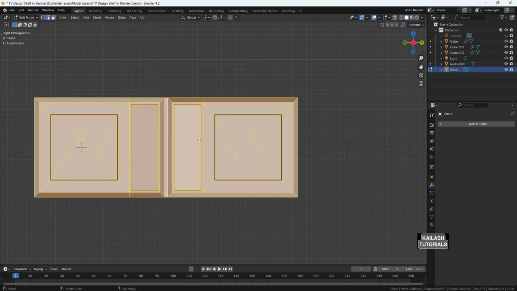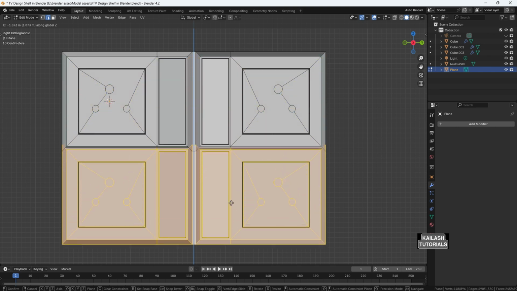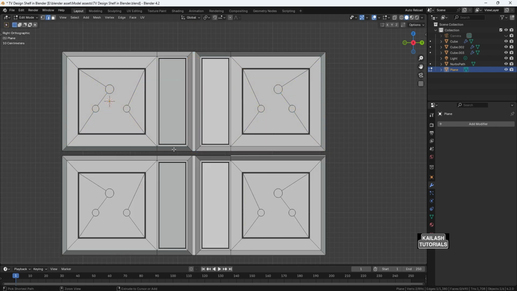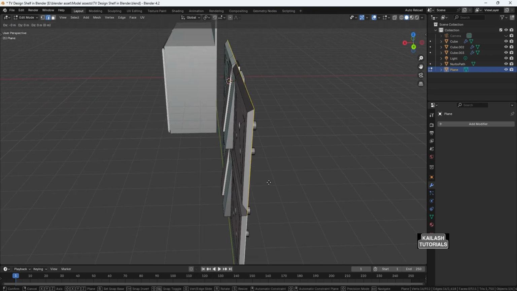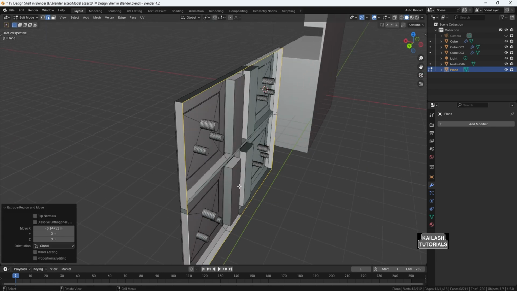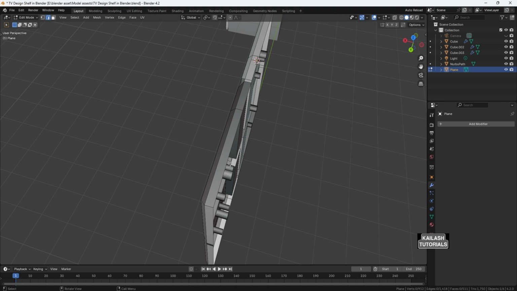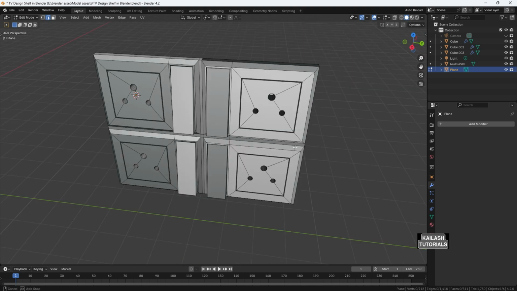Then again select everything, duplicate it, move it here. Select these edges, bridge edge loops. After that select all these edges. And extrude a little bit like this. Then don't fill the backside faces. That is because we are not going to show the backside, right? So we don't want to fill the faces.